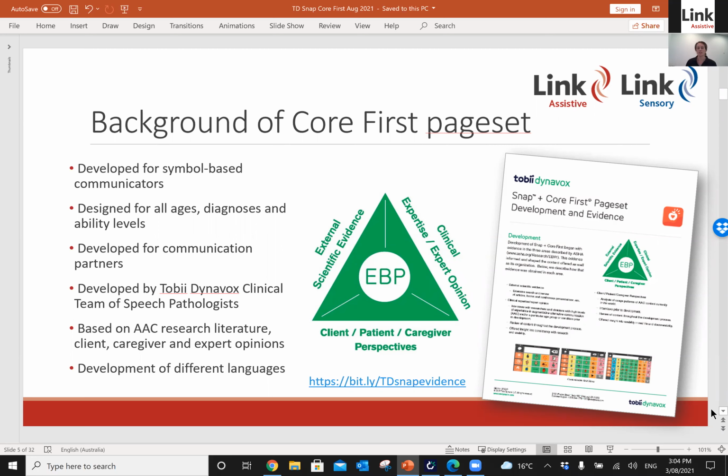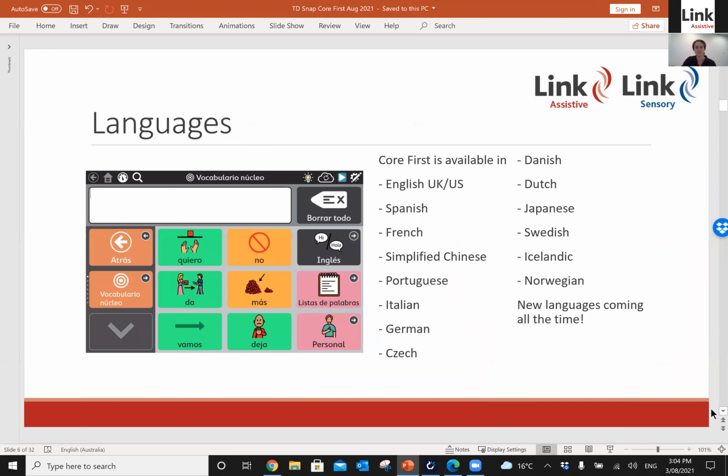They've also committed to developing AAC supports in different languages. I think traditionally we've mainly had AAC in English, and there's certainly more and more different languages coming out in this Core First page set as Tobii Dynavox really develops into different markets around the world. At the moment, this is the list of languages. You'll notice that it's mainly European and some of the South American languages. New languages are coming all the time.